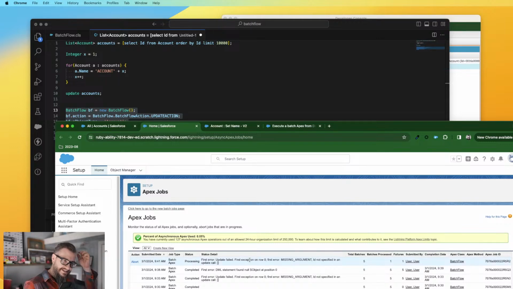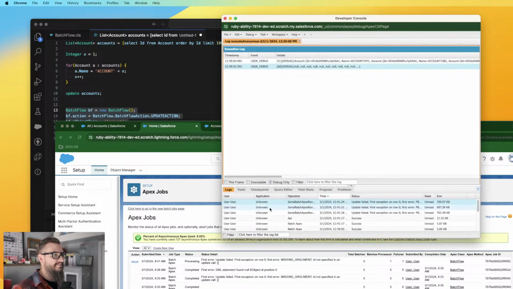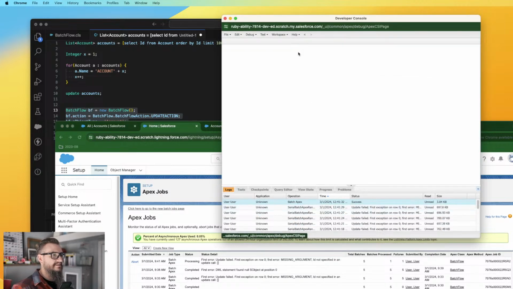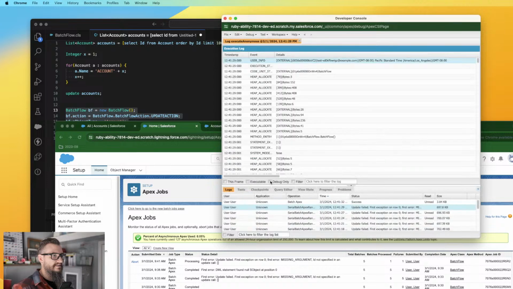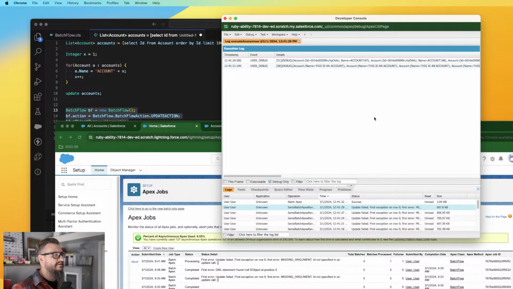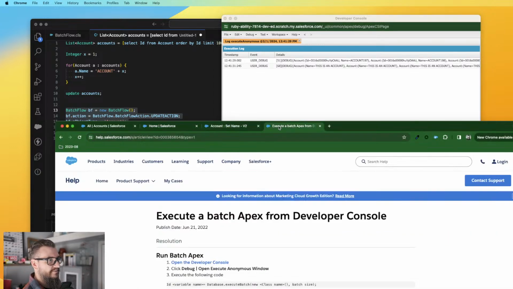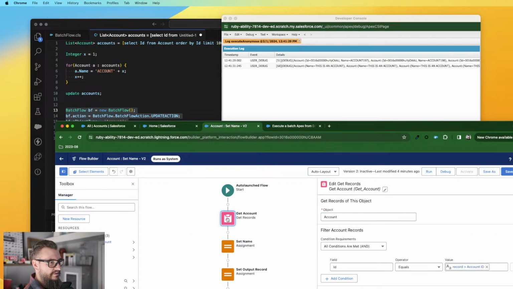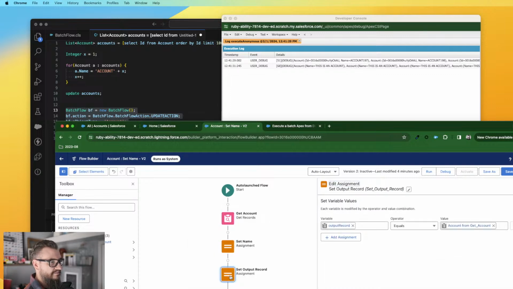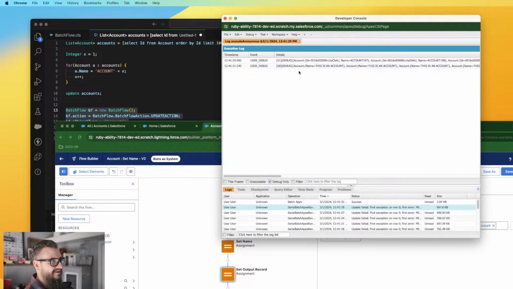Well, we're still not getting the ID. Does that make sense? So, okay. That's very strange. Get the account. We set the name from get account. We set the output record equal to get account. Why wouldn't it carry the ID over?